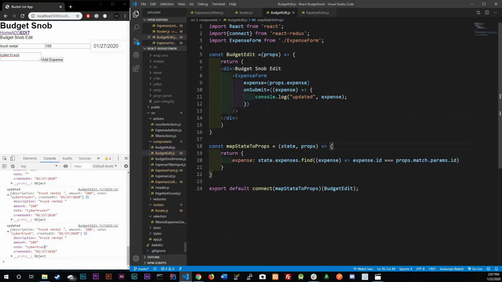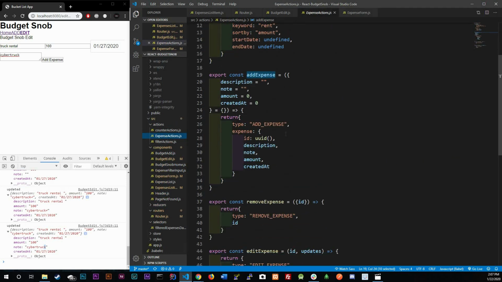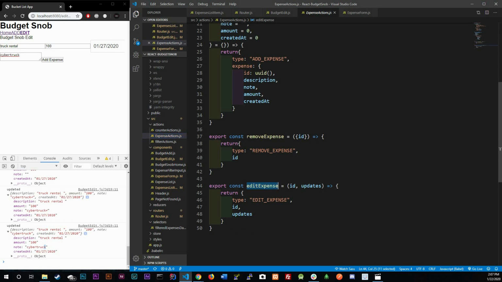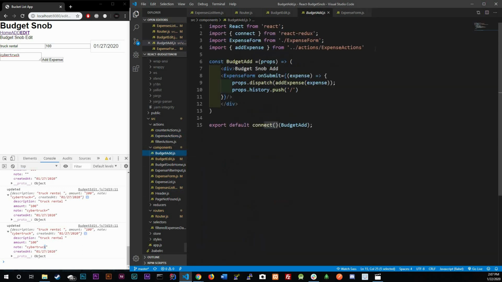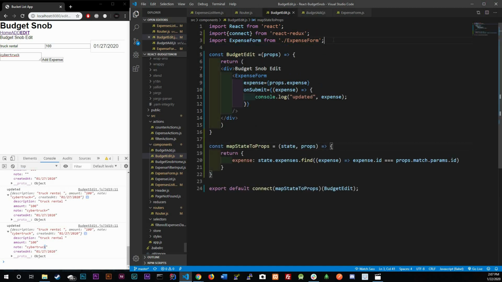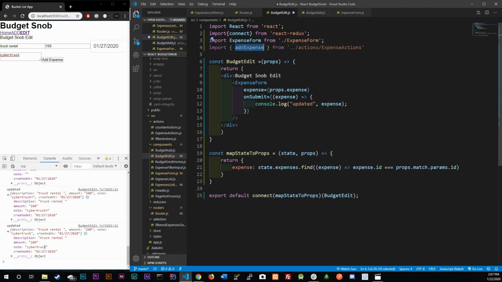Now in our budget edit, we do need to add that edit expense action that we've already created inside of expense actions. We have our edit expense, and that's what we're going to be doing. So let me go to budget add, so I can just copy this. Copy it. I'll just paste it down here. Instead of add expense, we want the edit expense, and that's what we're going to be using down here.